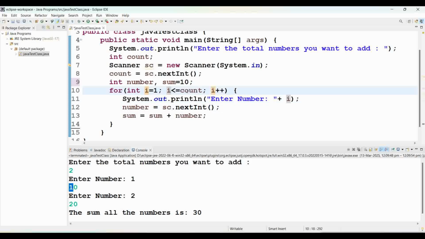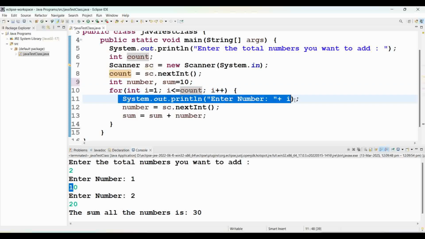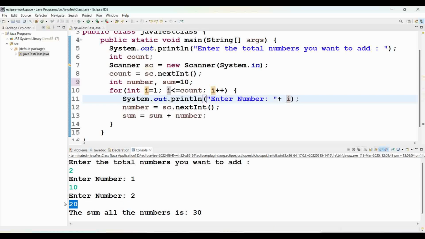2 less than or equal to 2, we have assumed count as 2, which is true. It will go again inside the loop. So second print statement will happen, enter number. So now i value is 2, so enter number 2. So the user will enter second number 20. Again the scanner object will fetch the 20 and store it in number. So now the number value is 20 and the sum is 10. So 10 plus 20 is 30. Okay, so now the sum is 30.